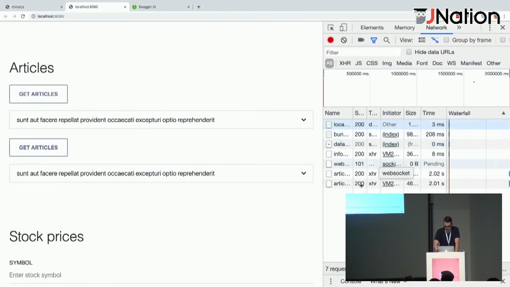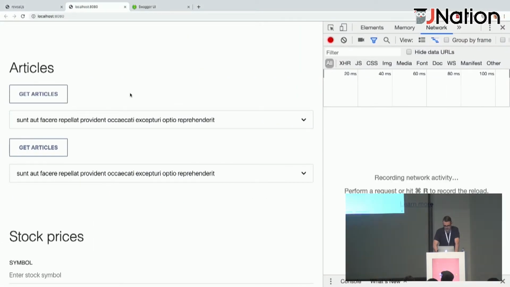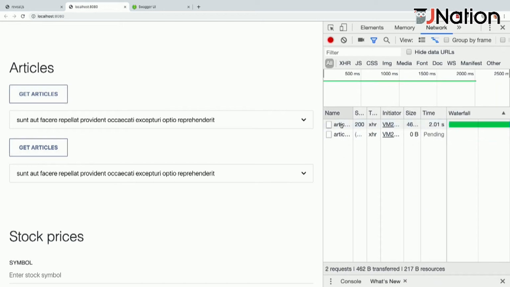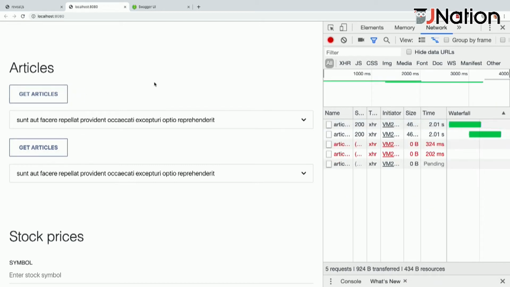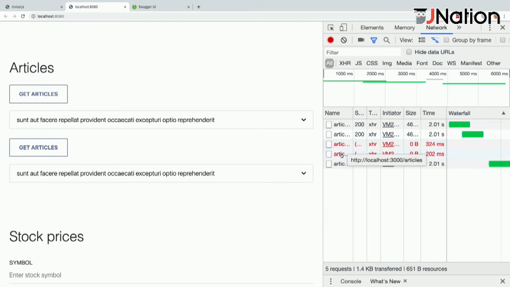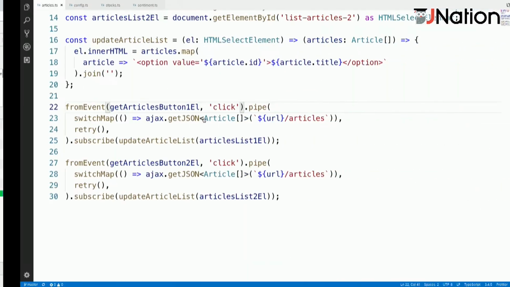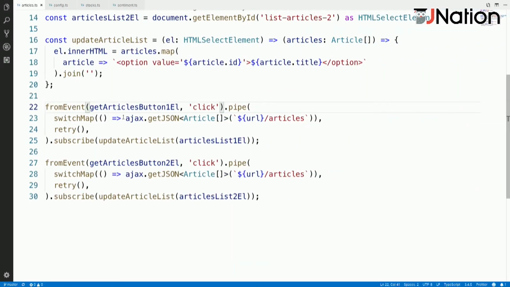And if we look at the network tab in Chrome, obviously every time I click, there is a new request. Some requests are canceled if I click very quickly because of the switchMap operator. So the first step would be to not create a new stream on every click, because here in the switchMap operator, I pass a function that will create a new stream for every possible click.